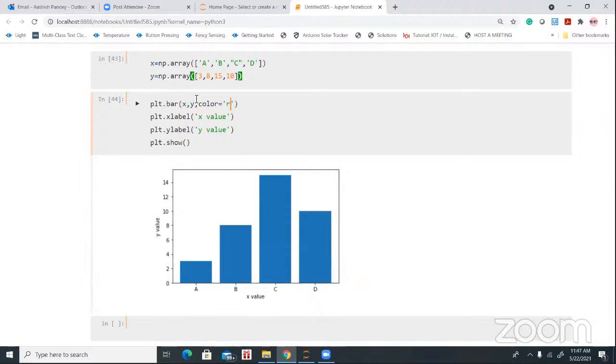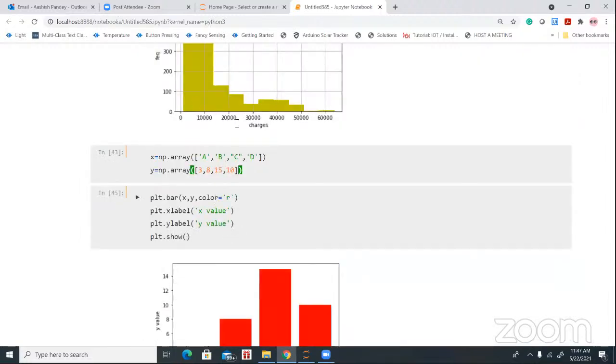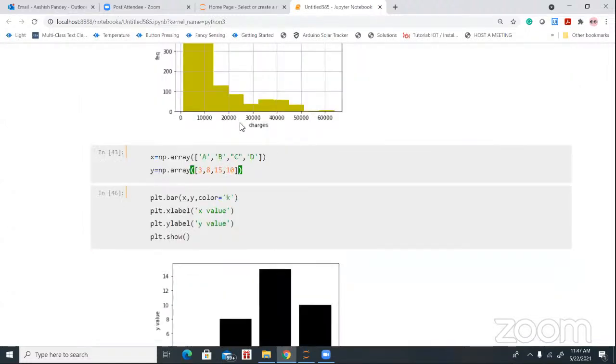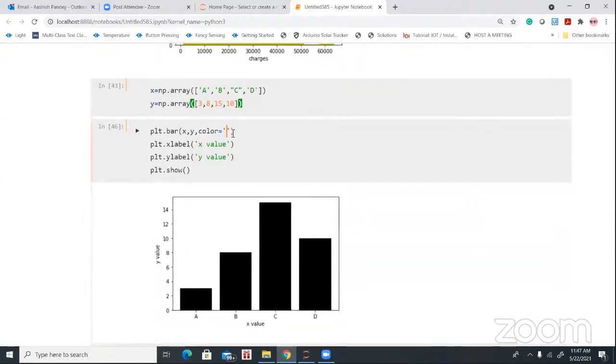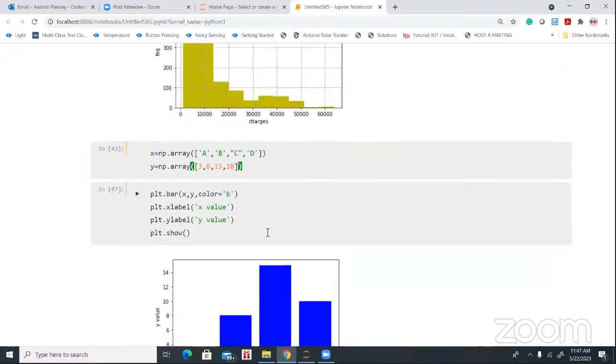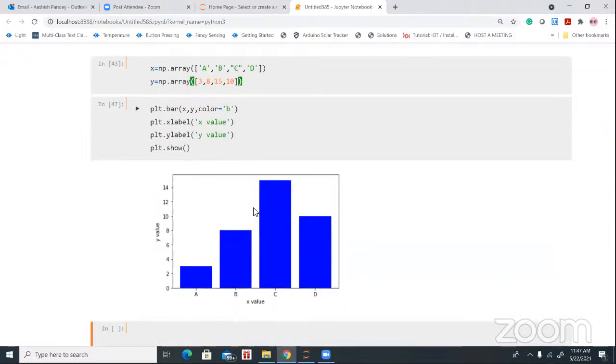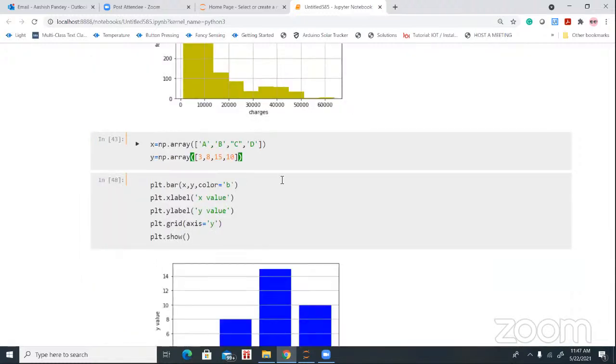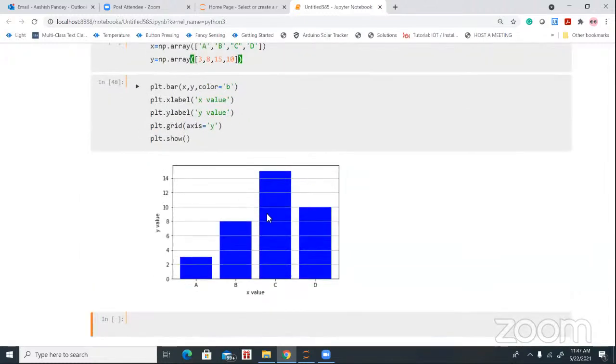And then we have a color. You can also specify the color as red. So now we have it in red color. If you specify the color equals y, we get yellow, and k gives the black color. If you specify b, we have a blue color format. You can change the color patterns as well. You can also specify plt.grid, and here just specify whether the grid is on the x-axis or the y-axis. So we have the grid over the y-axis as well, right?